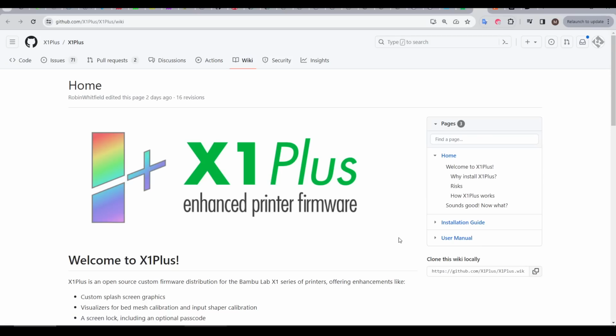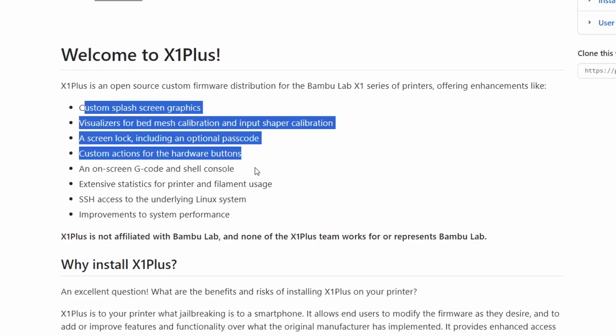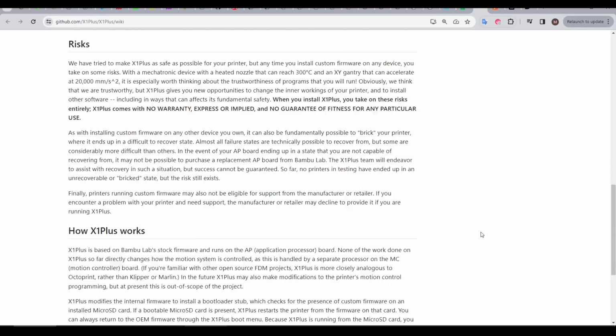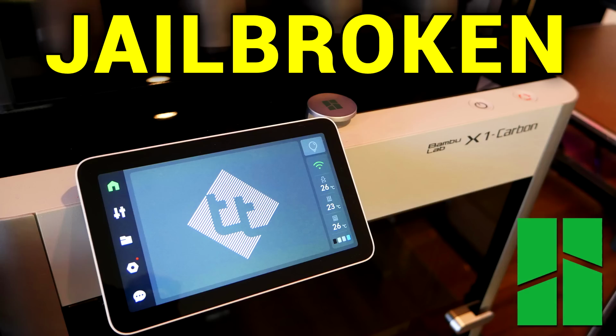The first question you're probably asking is, what is X1Plus firmware? And secondly, why would you use it? The best thing you can do is follow the link in the description through to the X1Plus wiki, where the splash page covers exactly this. We have a list of current features, and then a section on the benefits versus risks, as well as how the custom firmware works. You also may wish to follow the link to my previous video on X1Plus, which was made just as X1Plus knowledge was becoming public.